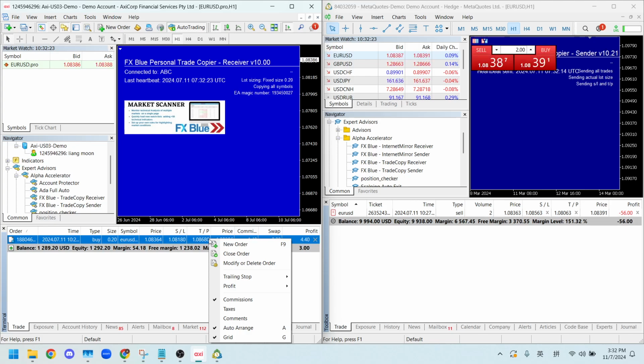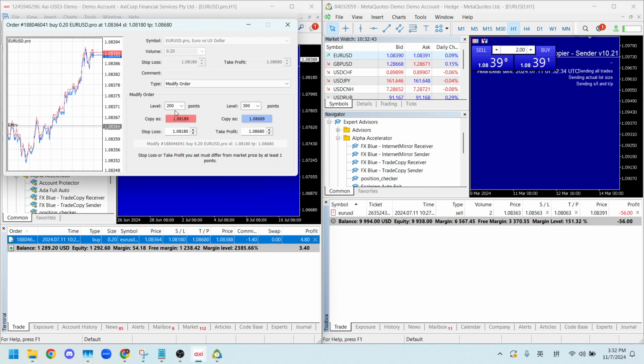But usually we never set TP and SL for the receiver, because if your receiver hits TP or SL earlier than your sender, then the sender will not close the trade. If your receiver closes the trade earlier than your sender, then there is no hedging. That's why normally we never set TP and SL in your Axi, on the receiver side. So we just leave it blank, put 0.